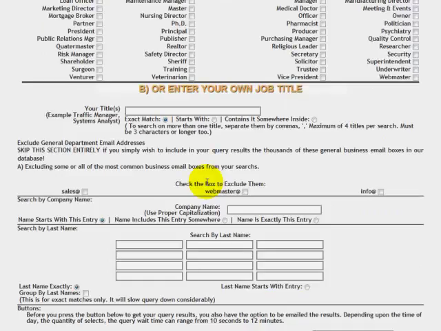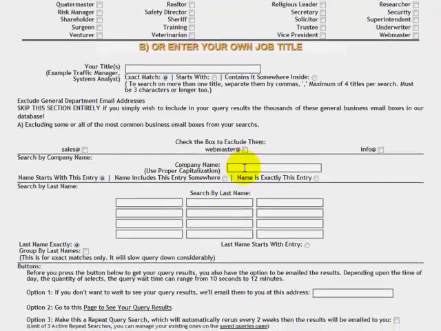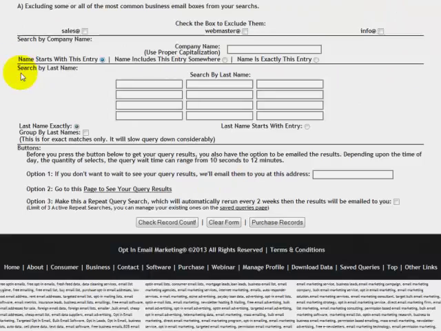Now you have the option of excluding some common email addresses that would go nowhere. So sales at, webmaster at, info at. We generally will exclude those from our list just because we prefer email addresses that go to somebody specific, go to an individual. So we can search by company name or a wildcard part of a company name. And finally, you can search by last name or what a last name would start with. And this is the last name of the contact person in the data record.